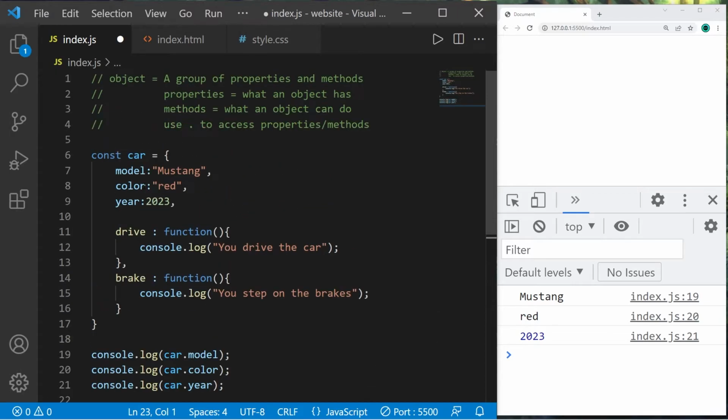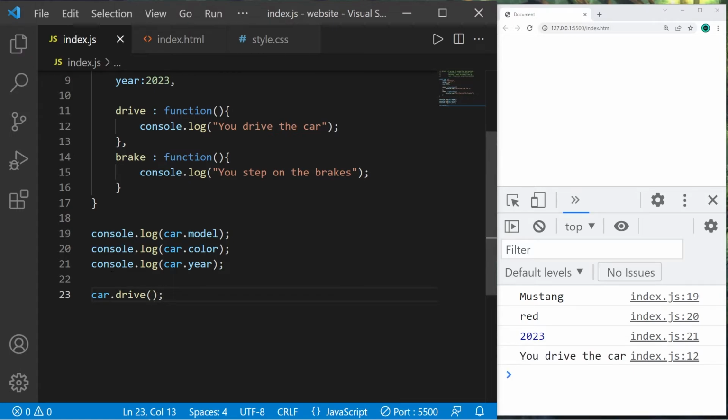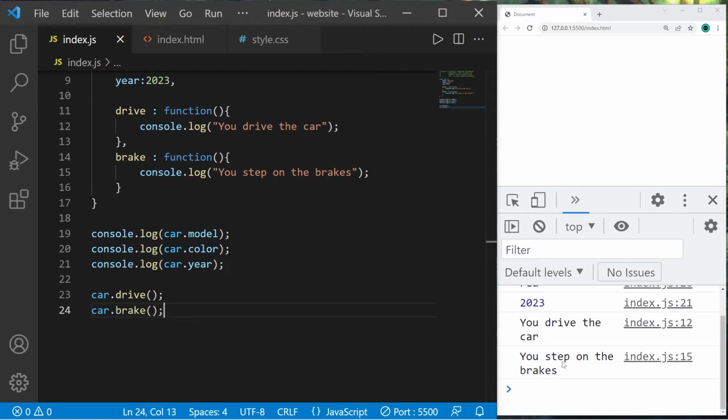If I would like to invoke one of these methods found within my car object, I would type the object name followed by the method I would like to perform. Car.drive, add a set of parentheses to invoke it. You drive the car. Then we have car.brake. You step on the brakes.